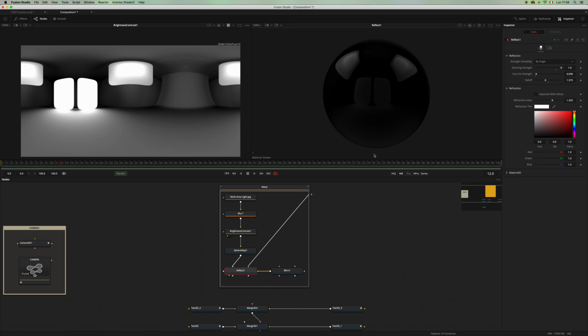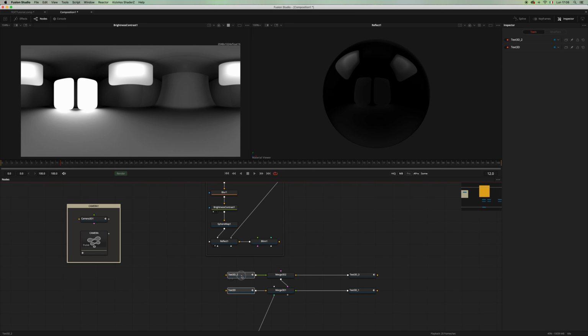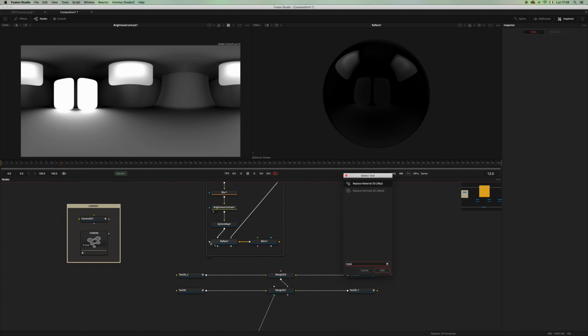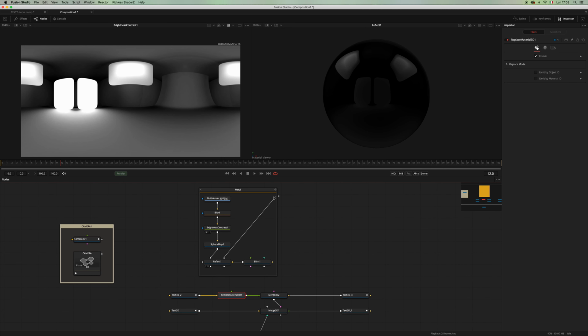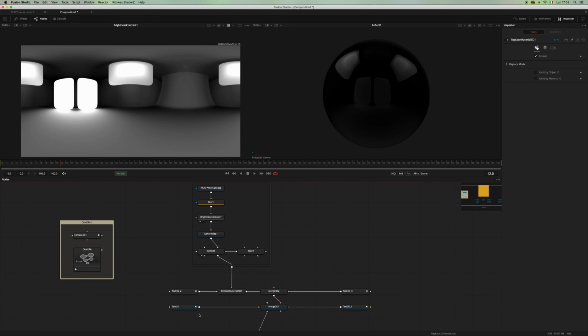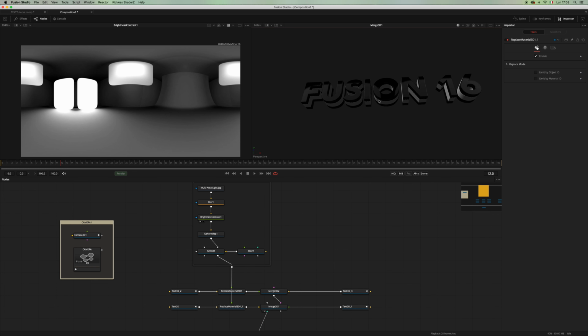And as you can see, this is our result, and it's pretty nice. So let me add this material here, and let's add a replace material, and let's pipe the shader in, and let's do the same with the other 3D text. So now if I move my camera, you can see that there are some reflections.